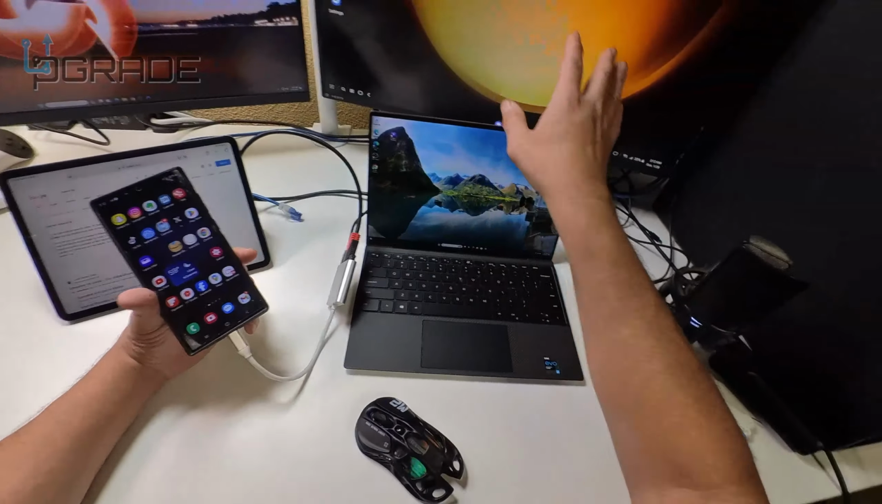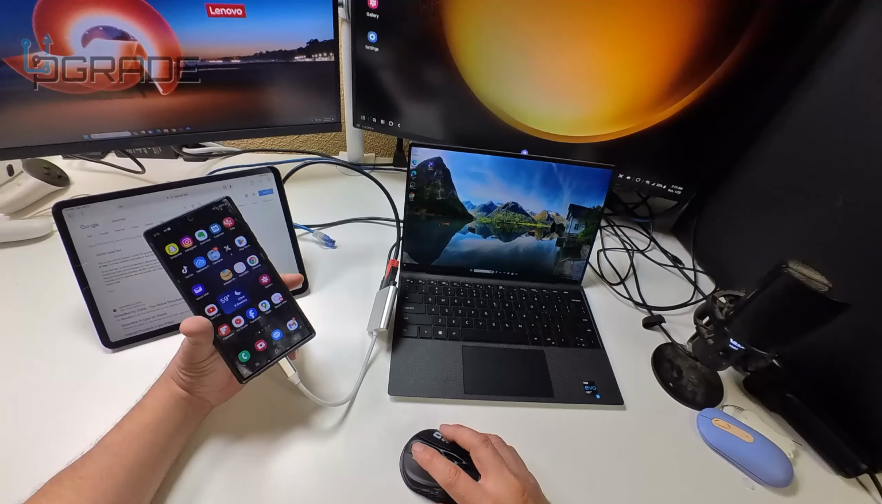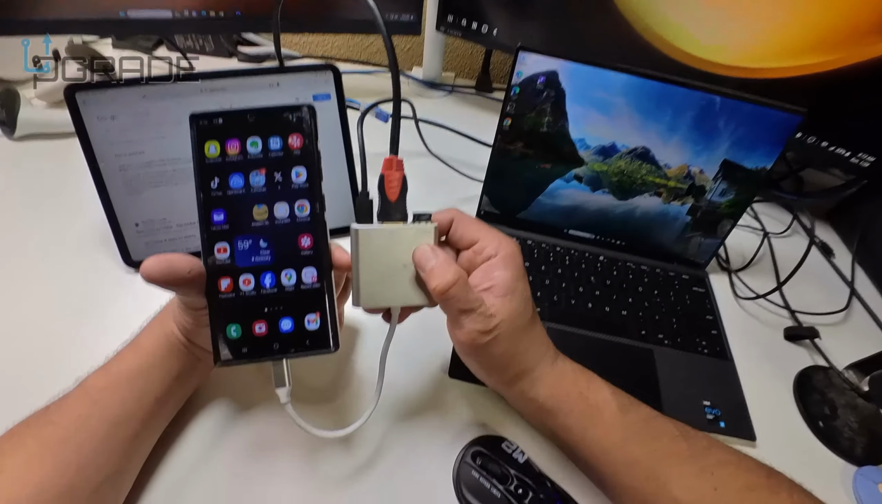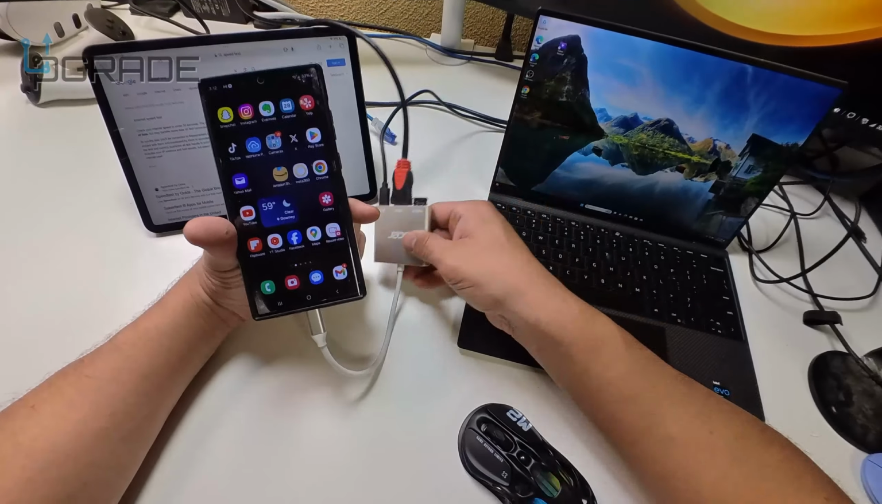So we have everything in place. Mouse is working. Everything 3-in-1, very simple. All units work out with this device.